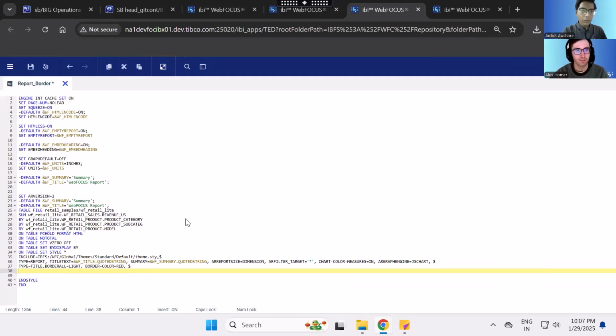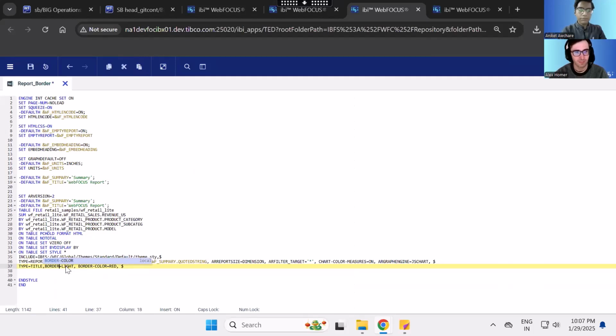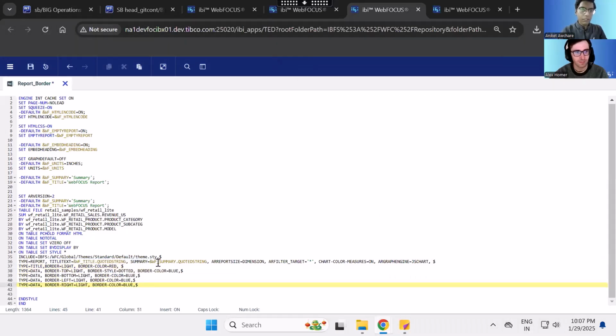If I just want to style a different side, then what I can do is, instead of border all, let me just show it with you with the data. So if you just want to style the data, then you can use the same syntax.